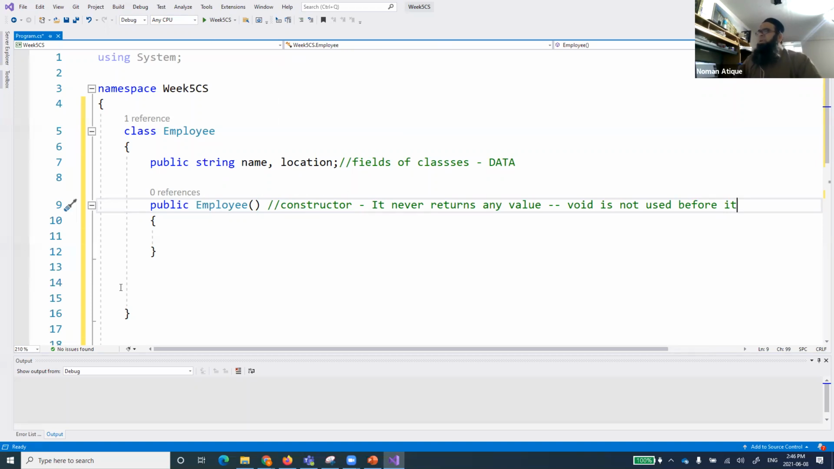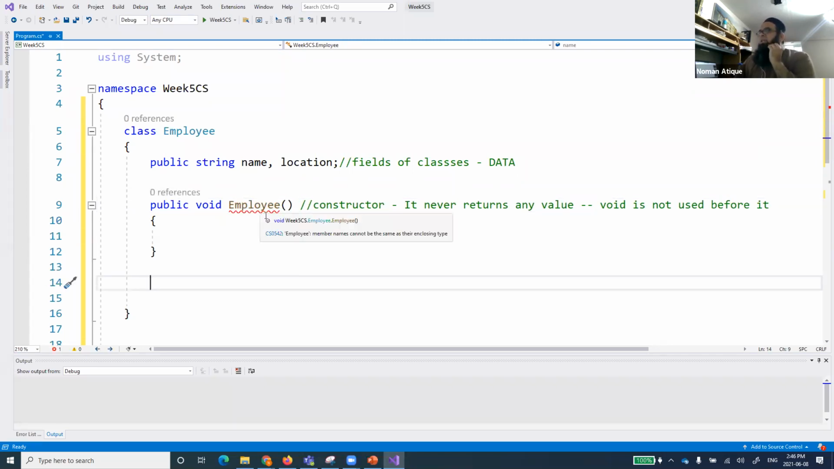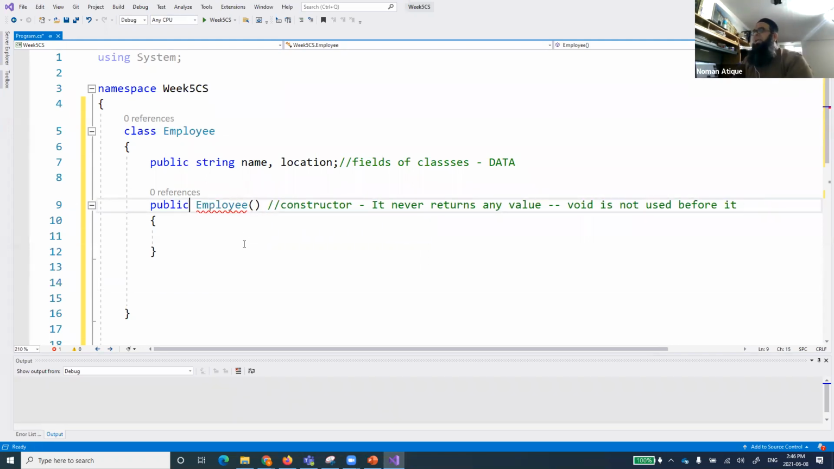Are you people making sense of it? I am not even writing a void over here. Why am I not writing a void over here? Because you see that this is showing some error. A constructor does not have this feature of returning anything. Are you people making sense of it? If a method has the capability of returning something, then you need to write a type, and if it is not returning anything, void. But right now what we see is that a constructor can never return anything, up to the level that we do not even need to write a void before. Right? So no need to write a void before.